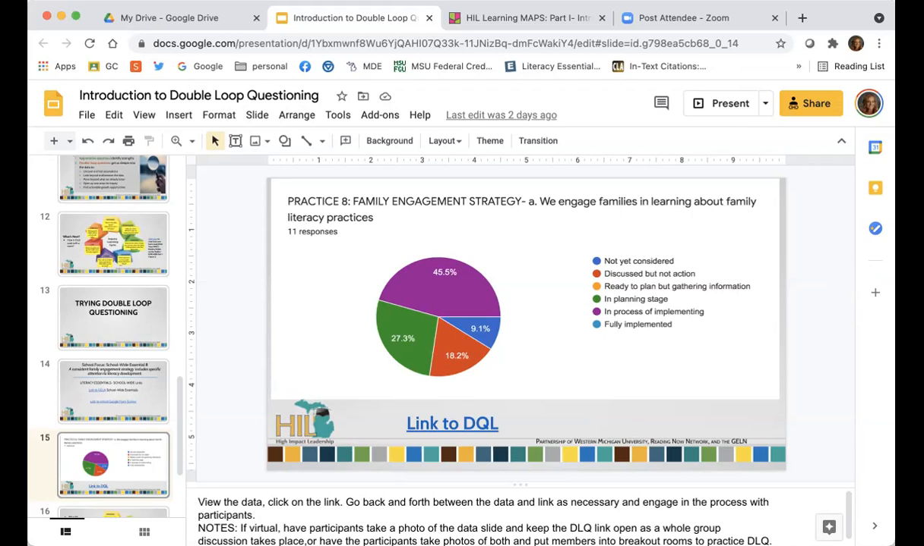So then you put them into their teams, you have them view the data, and you have them using whatever aspects of double loop questioning that your training time allows. If they can get through the entire sequence, wonderful. If you want them getting through "I wonder" only to get their feet wet, that also works. It really is up to you and the amount of training time that you have available.